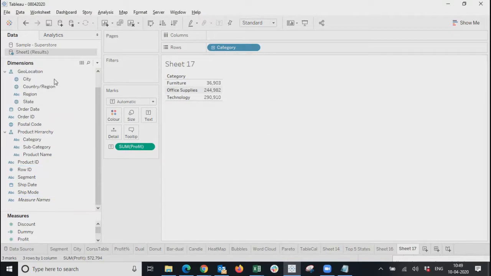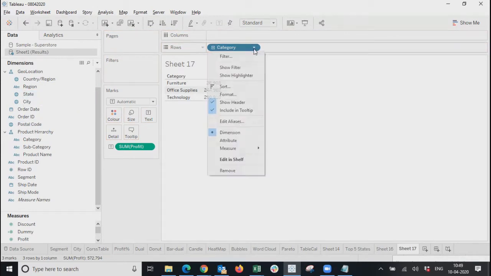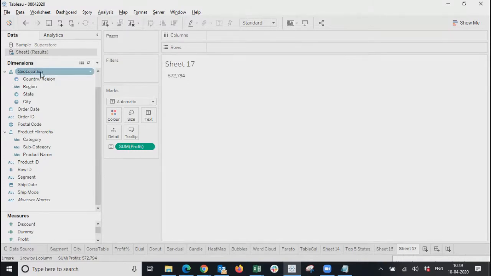You can change the order. So the order should be, first of all, country. Then it should be region. Then it should be state, and city should be the last one. In the same way that we created the category hierarchy, I'll remove it from here and drag geolocation.